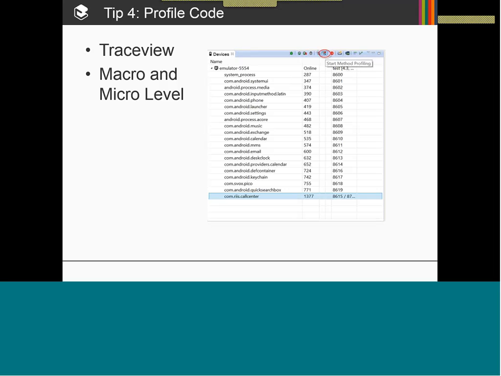So in order to get TraceView working, you'd open the emulator and install the call center app, start up DDMS as before, and then you click on the call center app and click on start method profiling that you can see here.